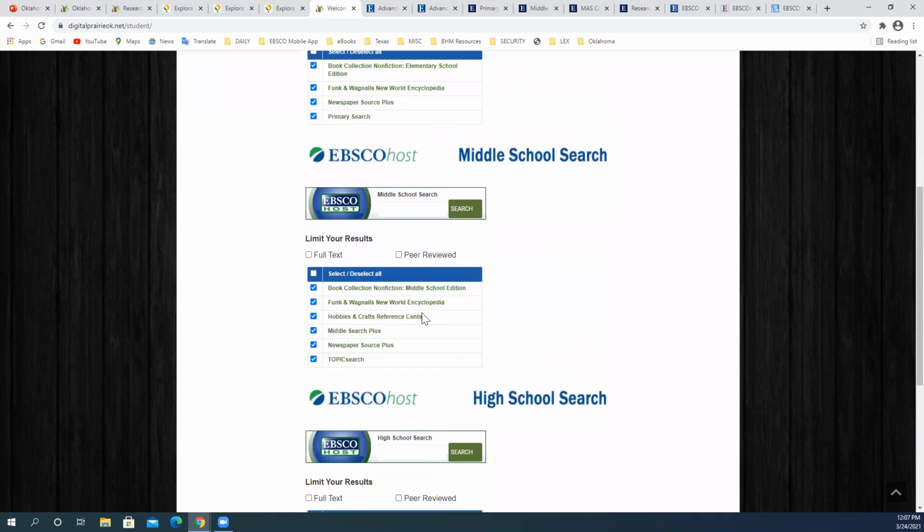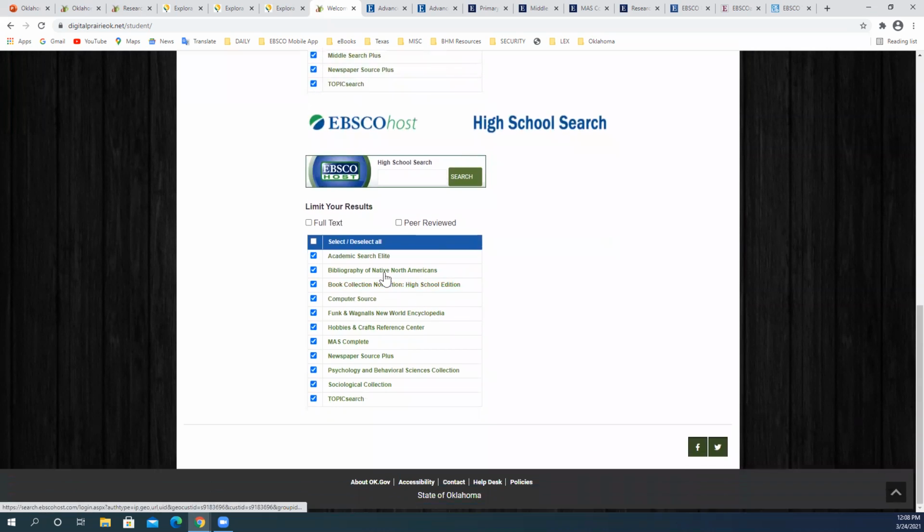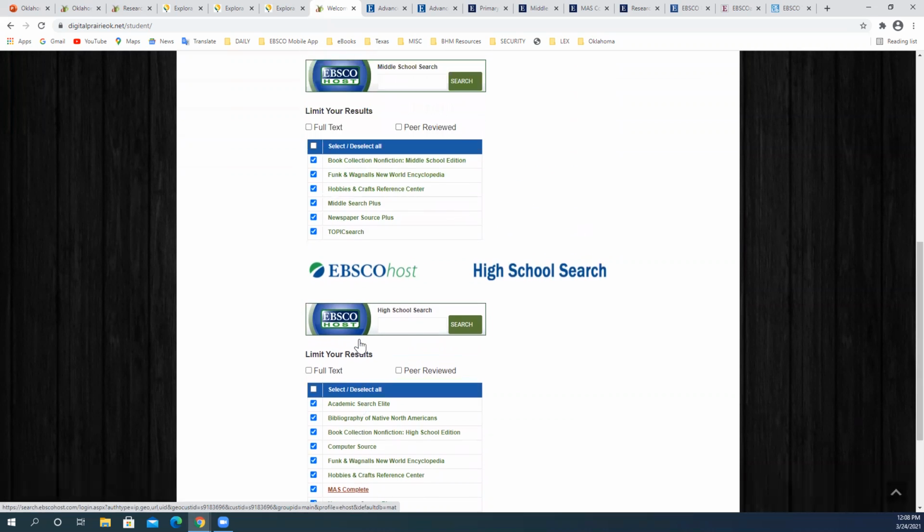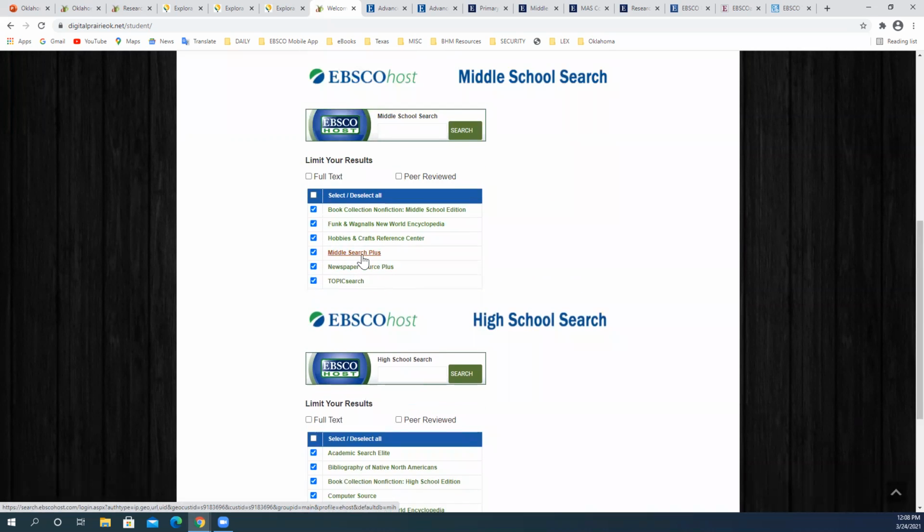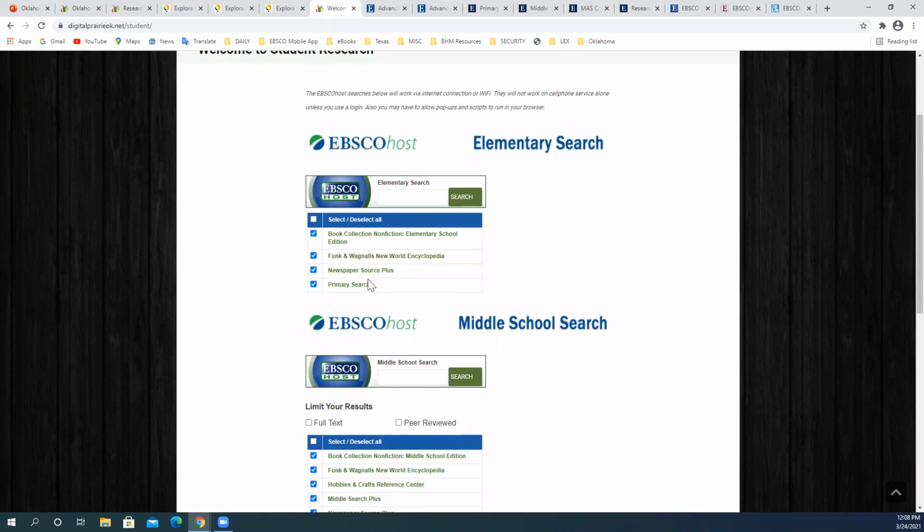And then we've got the high school EBSCOhost, which includes these databases. MOS Complete is the primary database for high school research. Middle Search Plus is the primary database for middle school search, and Primary Search is the primary database for elementary search. And if you're interested to know what is behind each of those databases, we do have product pages.